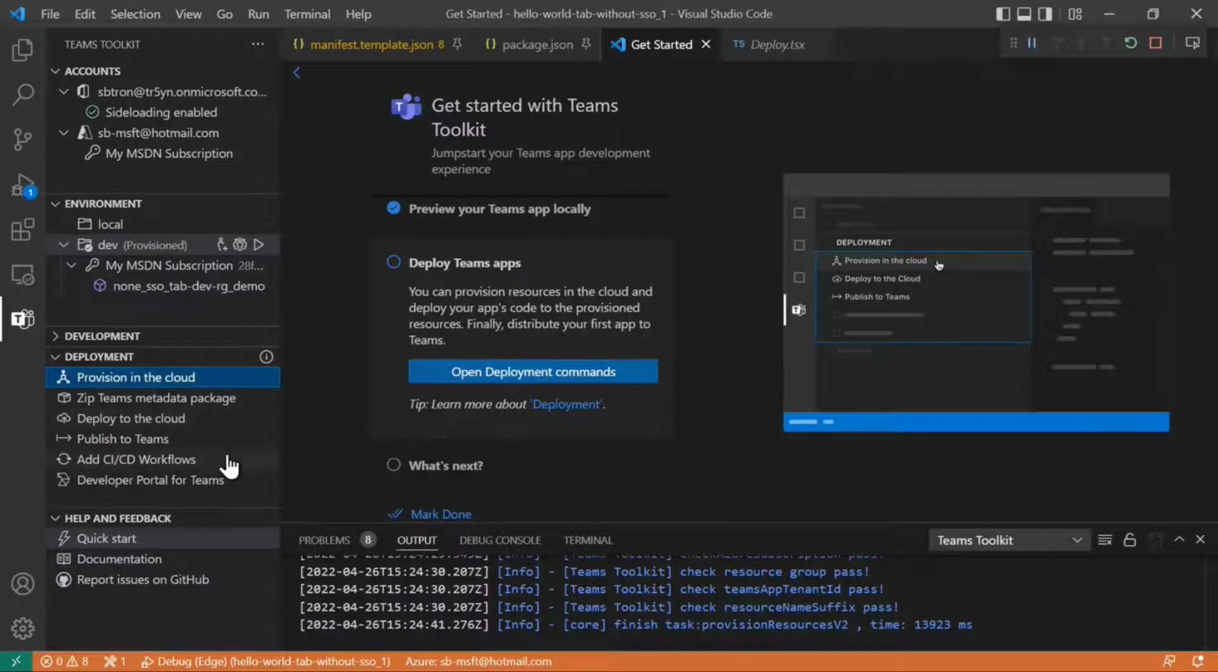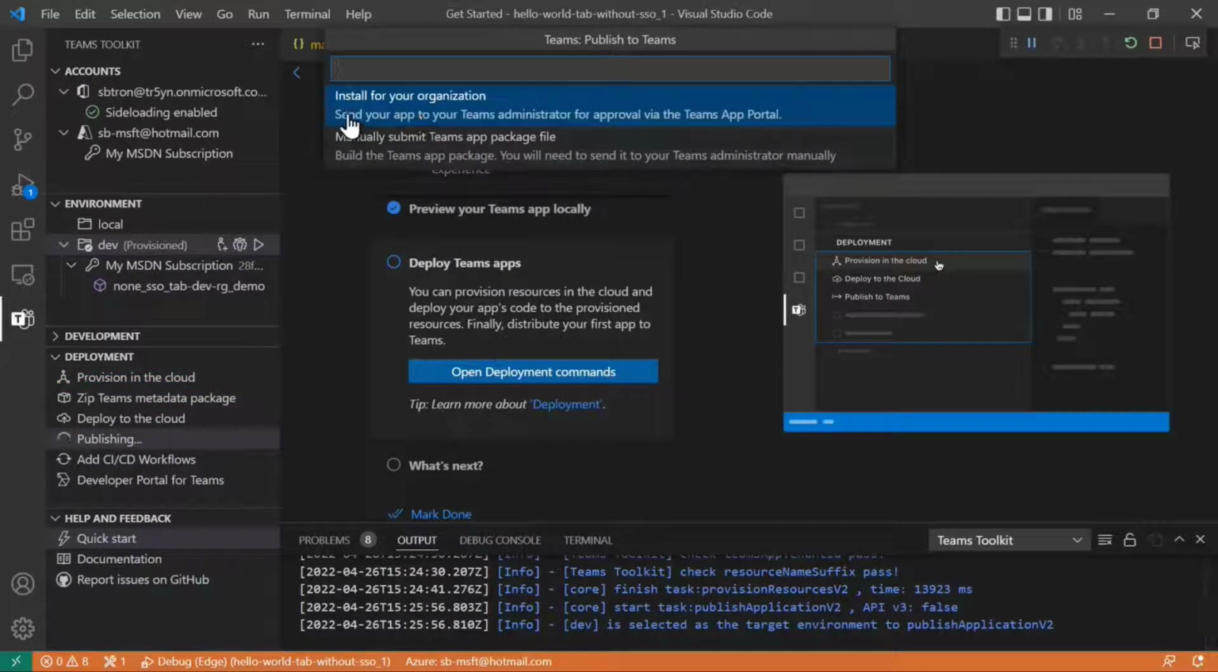And there's a couple of options here. I can say publish to Teams, or I can just zip the Teams metadata package and get a zip file that I can then upload to Partner Center or Dev Portal or wherever. The publish to Teams is super cool because even if you're not the admin, it's going to give you the option to install for your organization. Directly, it'll send your app to your Teams administrator for approval via the Teams portal.